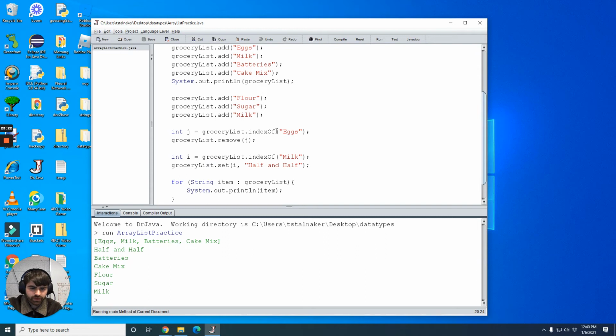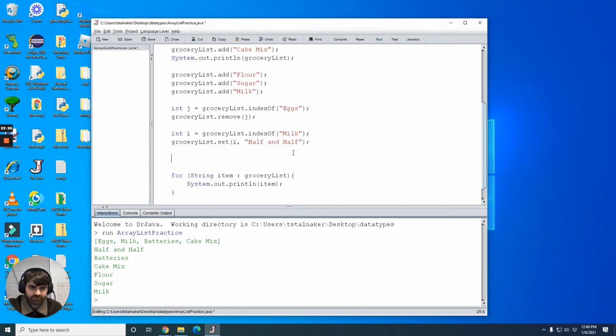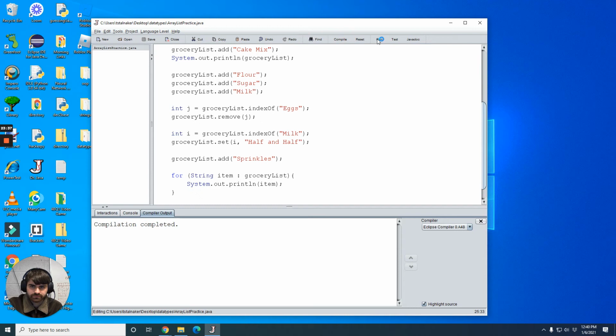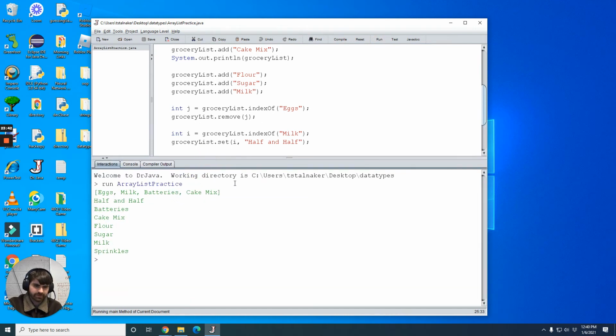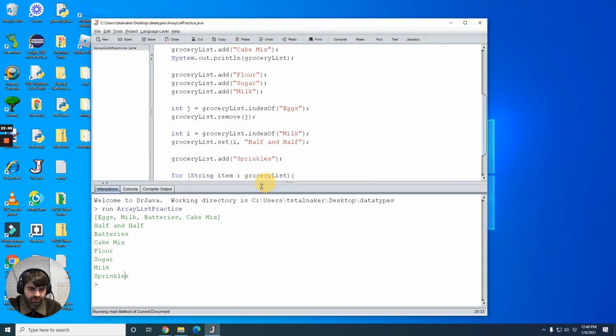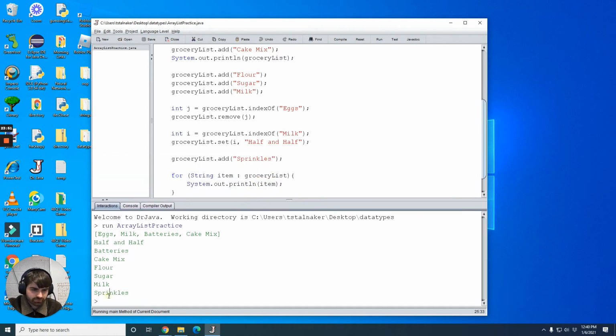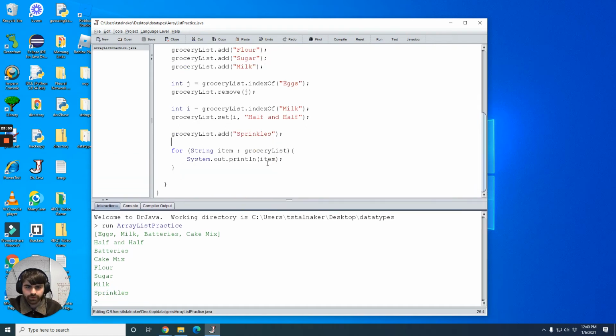So let's go right before we print out all the items, and let's add sprinkles to the list. So grocery list dot add sprinkles. So let's just see what that does. And there we go, we got sprinkles on the list. But they're at the bottom. And if this list gets too much longer, I might forget some stuff. Or I might not have time to get to everything, because the party's coming up soon. But the sprinkles are super important, so I want them at the top of the list.